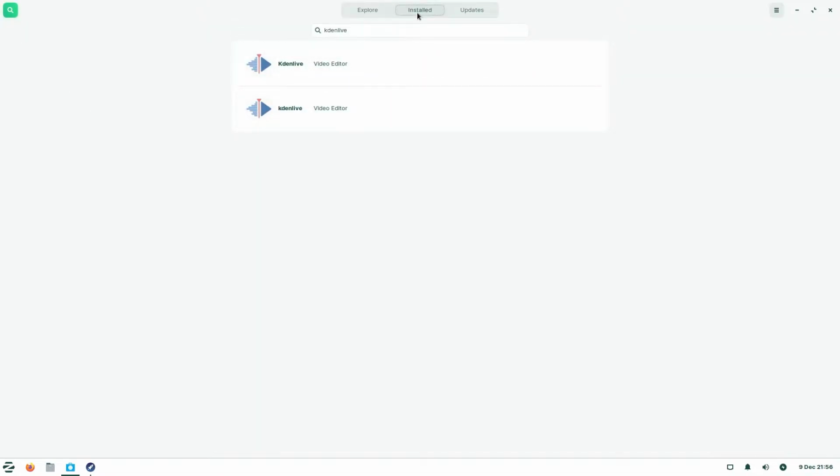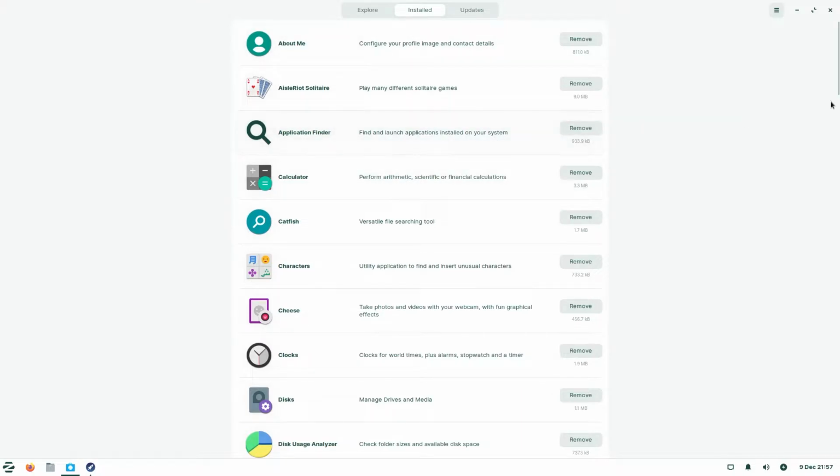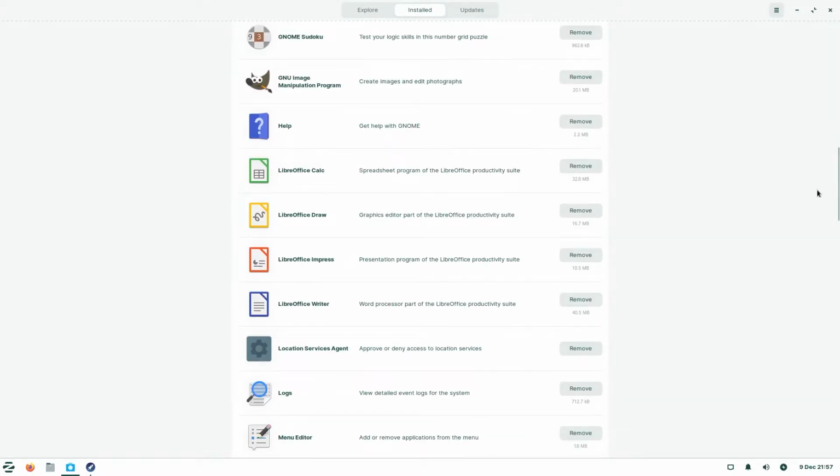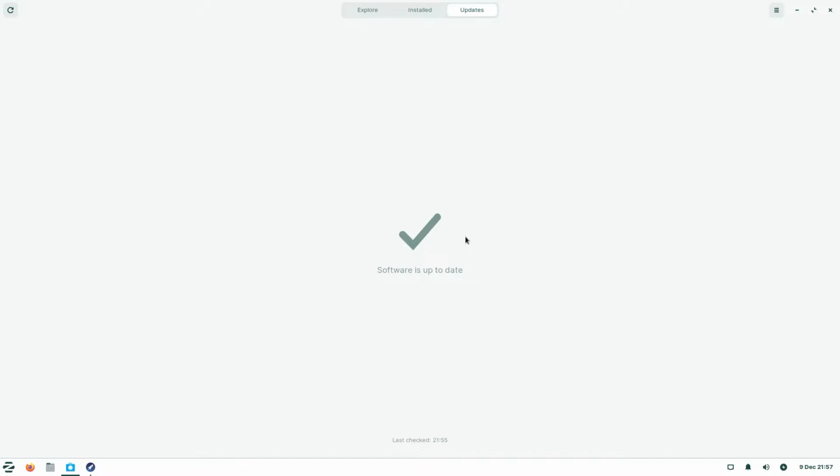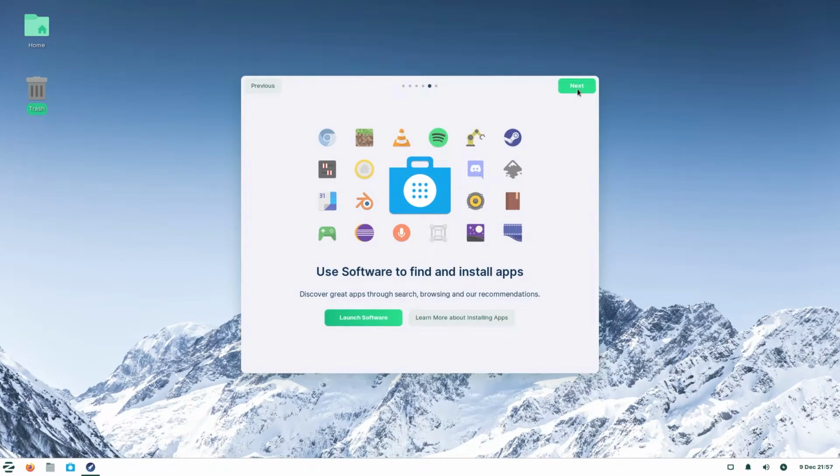So now that we're done with that, let's get out of that. Let's click on installed. And as you might have guessed, this is your list of applications that are installed. Under updates, you have your updates. It is up to date, as you can see. And with that, we come to the end of the software center. I'm going to close it and let's move on.